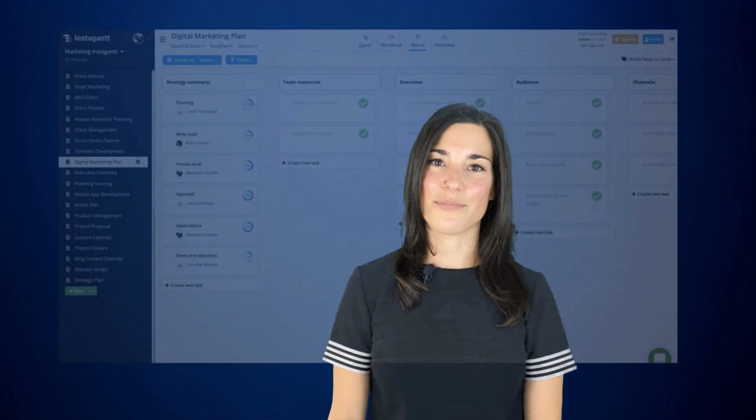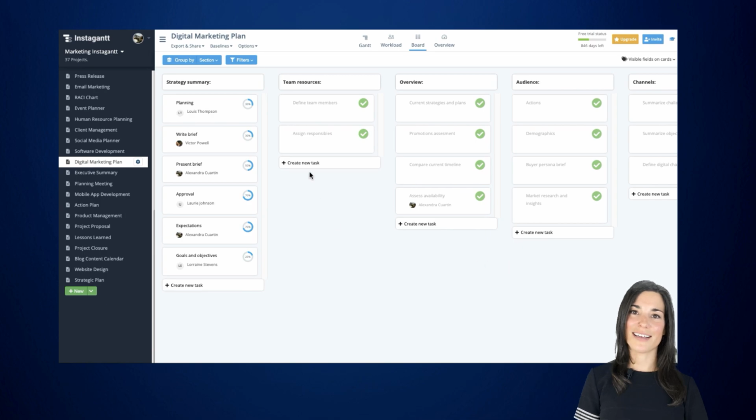Creating new tasks with board view is also very simple. Just click on Create New Task, enter a name for your task, and select whether it should be inserted at the top or bottom of your section.